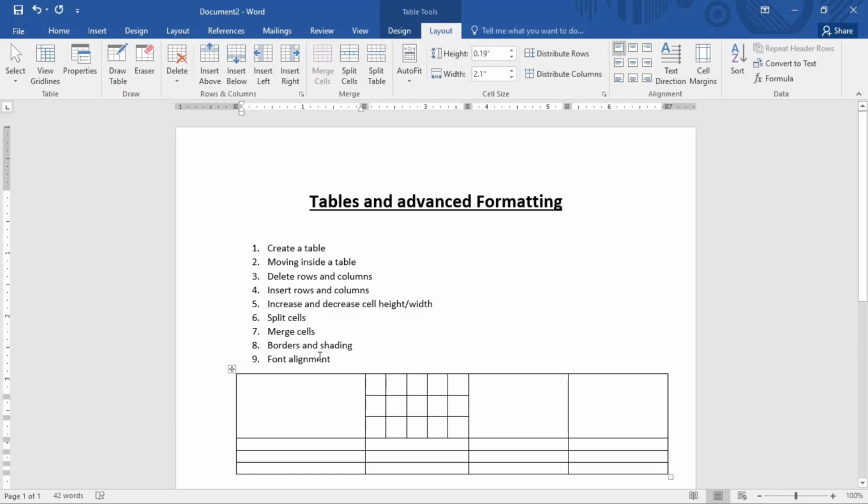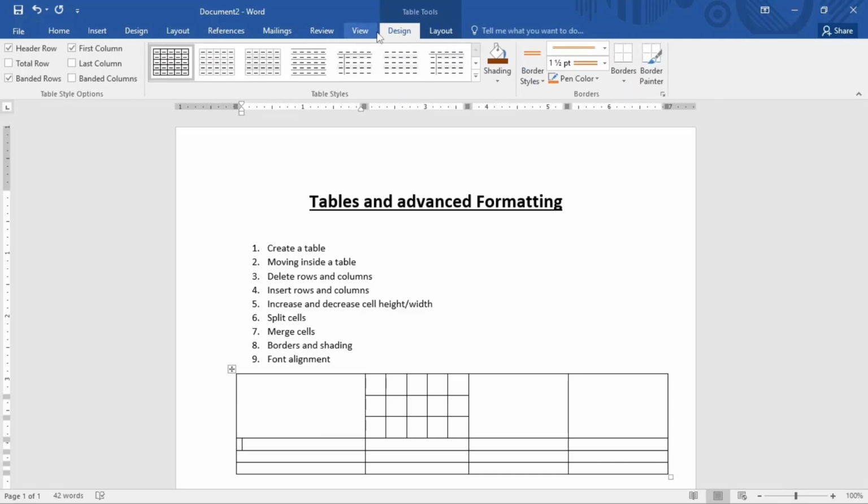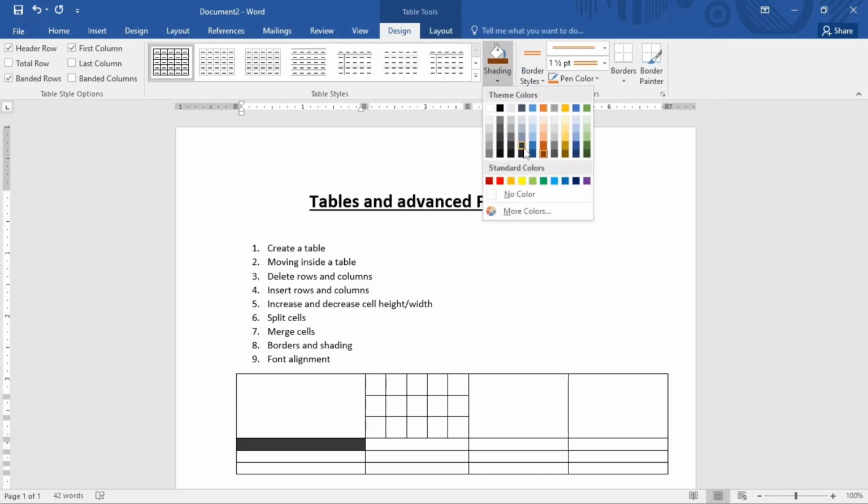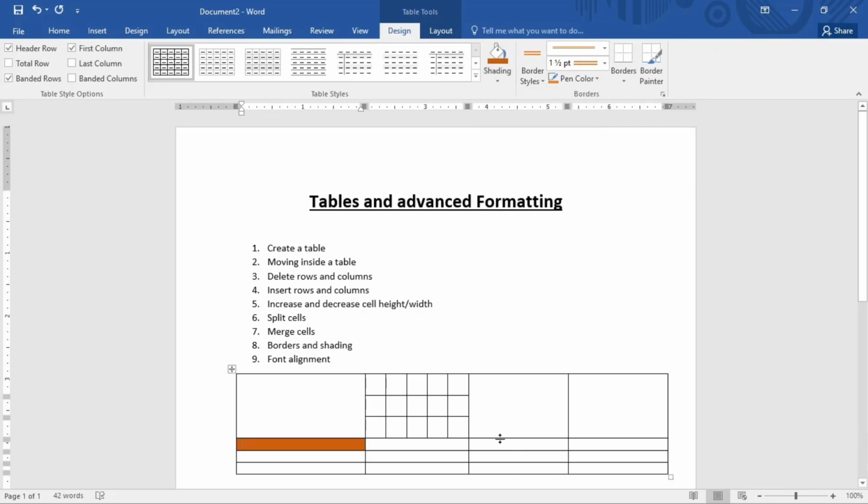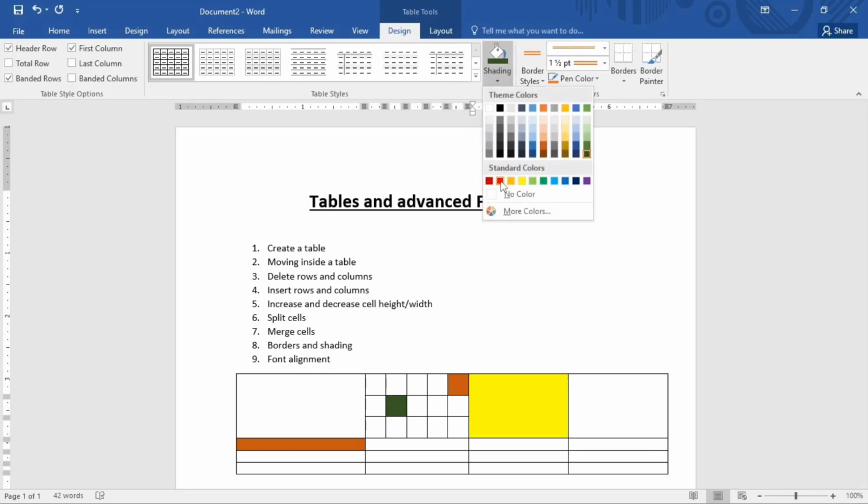Alright, so now how about borders and shading? Talking about borders and shading. Alright, let's say I want a shading here. I'll click here, go to my design, go to shading, and I can select any shade color. I click, and this is it. So if I want it here, come to the shading, I click, it's there. Come here, can click, can give it any color of your choice. It all depends on you which color you want.